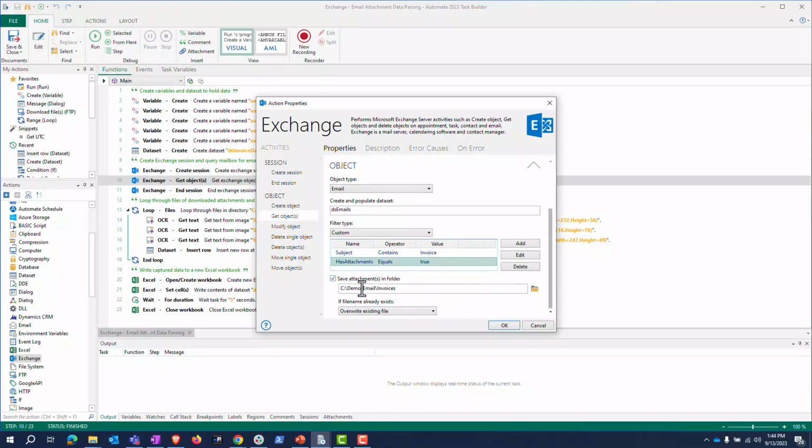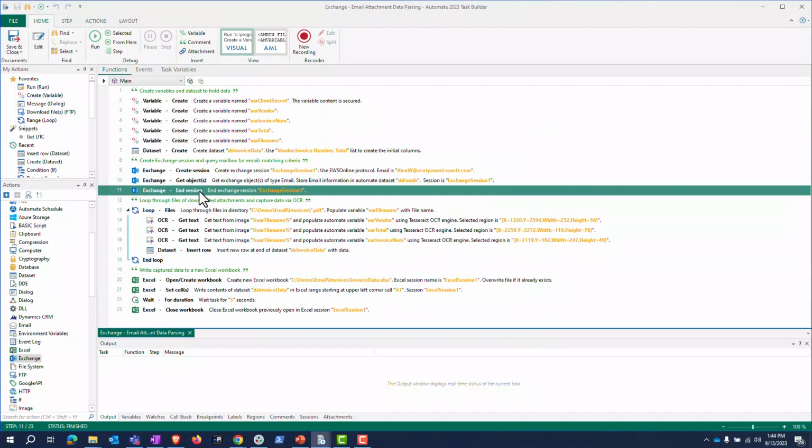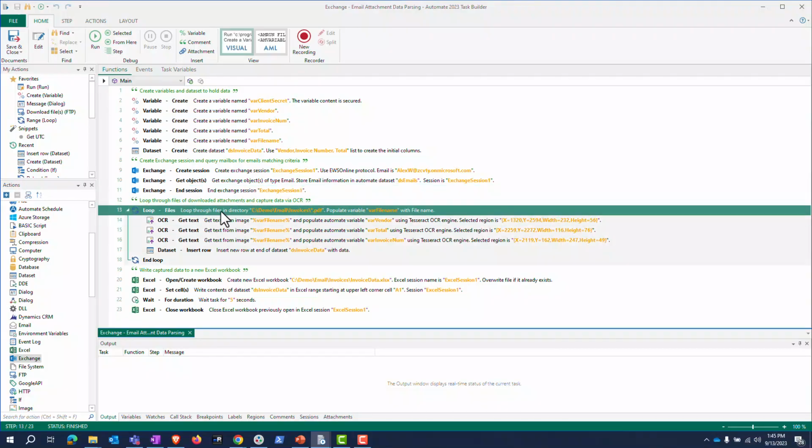And for any attachments, I'm going to save those into my email invoices folder, which we can specify, and again, override anything that may already exist there. And because we're done with our Exchange session, we're going to go ahead and close that down. Again, good practice: let's clean up after ourselves. And now for each of those invoice files, or any of the attachments that we've downloaded, we're going to again loop through those things.